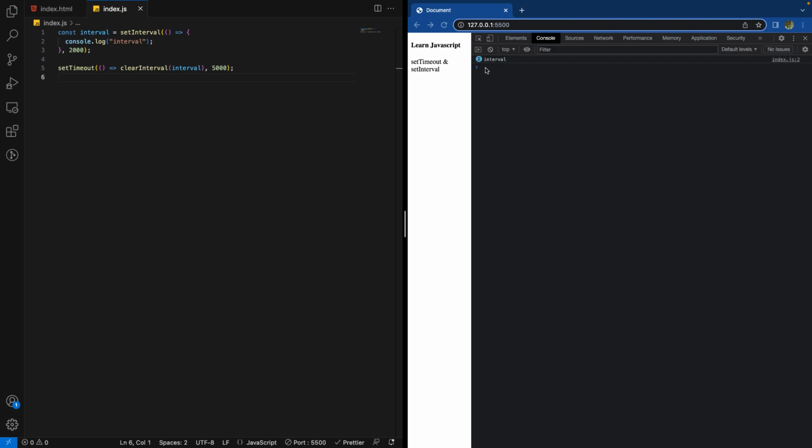So that's setTimeout and setInterval. You can use these two functions in your code at certain times and under certain conditions where you want.